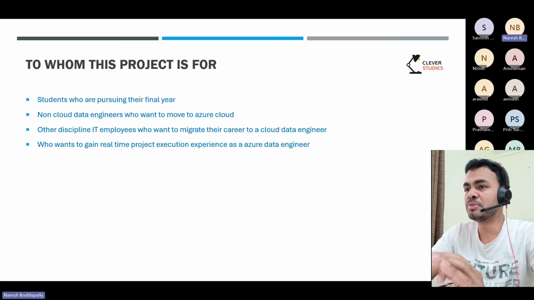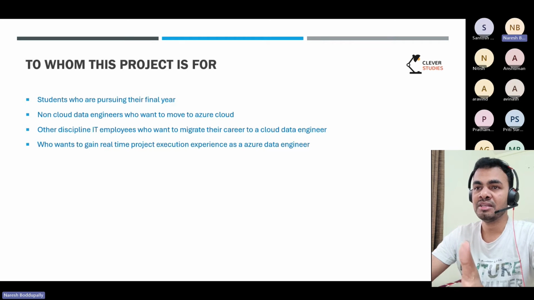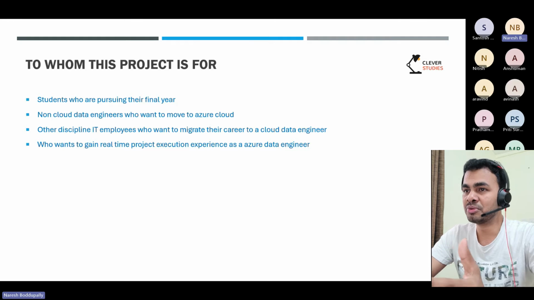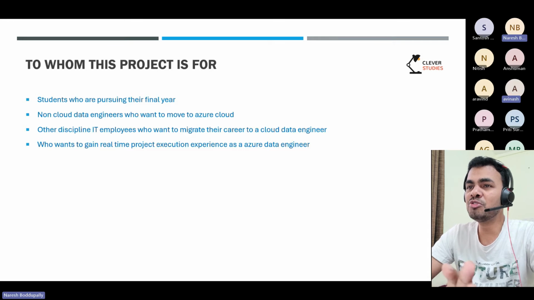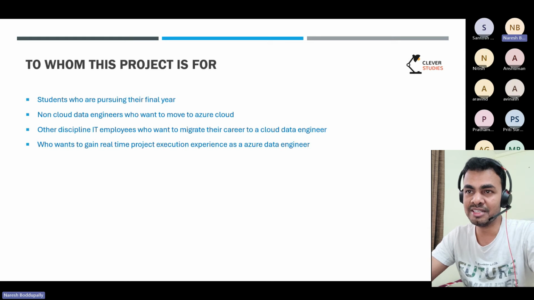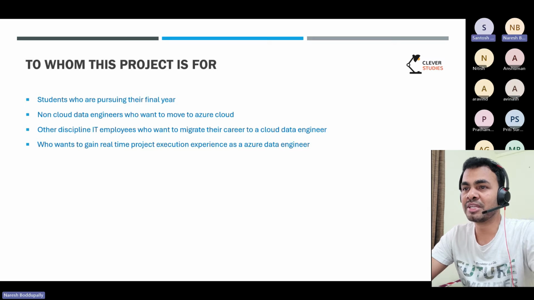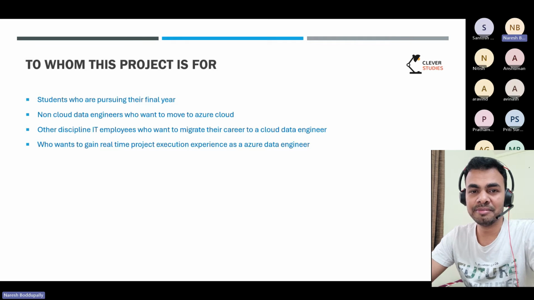And who wants real-time experience? I know the majority of you already know these concepts like Azure end-to-end, or ADF end-to-end, or MySQL, or Python, Spark. So majority of you already have experience. Technically you may be good, but maybe you're lacking that real-time experience, like how our data engineers execute their projects in real time. So this is a gap that we identified, and because I also came from the same situation, I want to fix that issue and solve that gap.